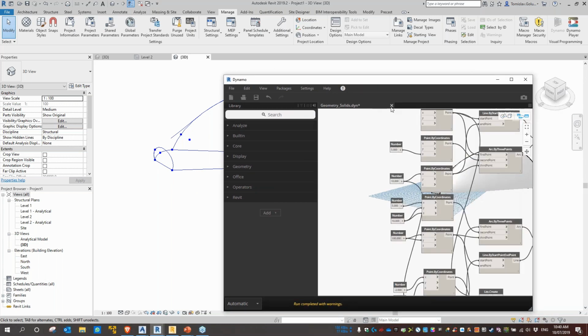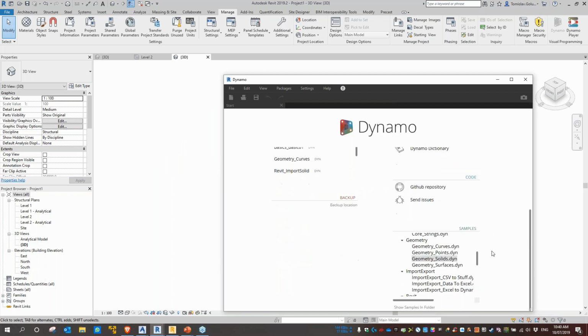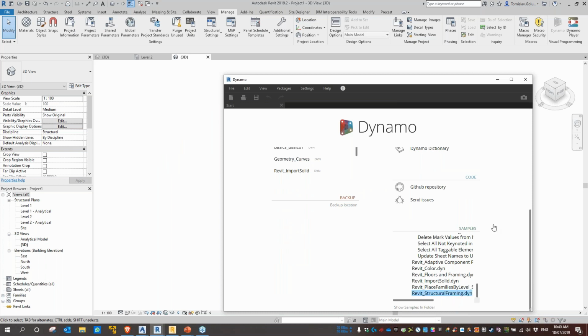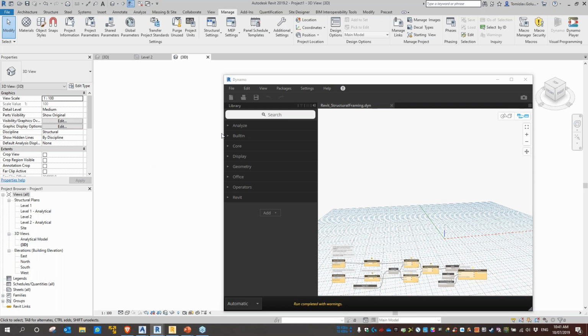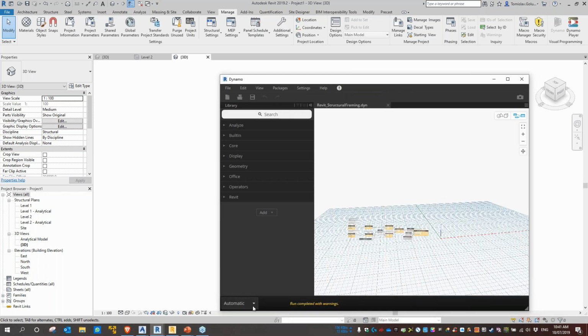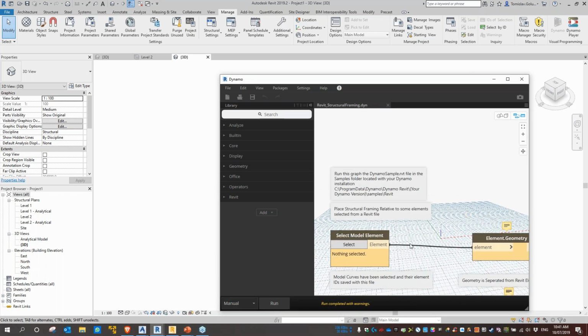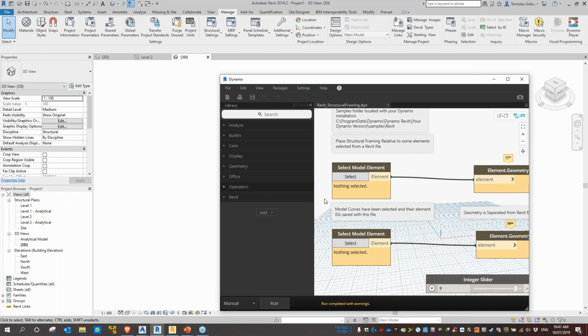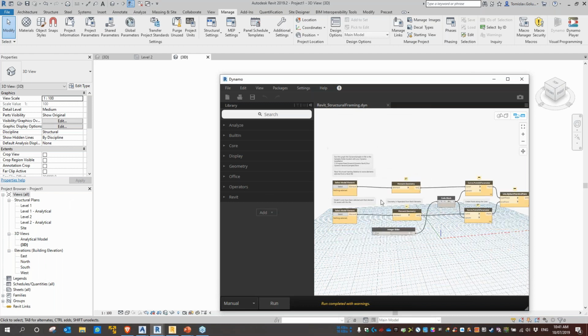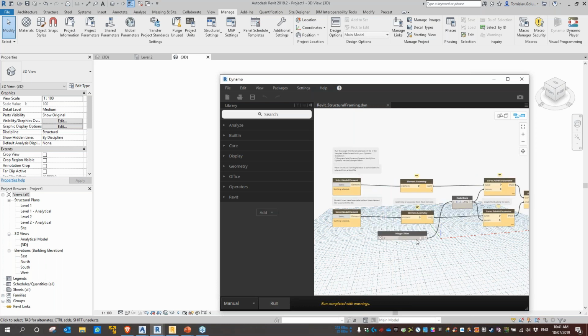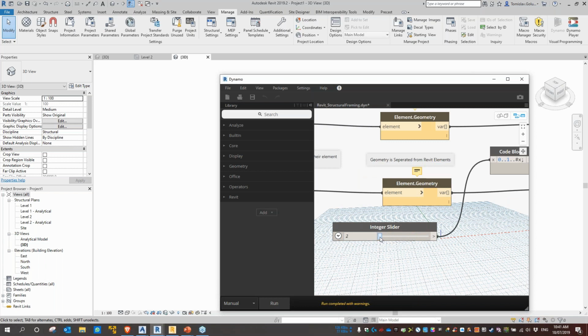So I'll just close this one down, and I will open up, let's look at one of the other ones. So structural framing. Okay, so I think this one should be fine. So again, here you can see that it does run with sample files. I don't have anything in this model, so I can't select anything, but ultimately this is used to build up a structural frame of sorts, and you've got even integer sliders. So this could be just a slider bar for people. As an example, it could be the number of floors, the number of walls, or the number of sides on a polygon or something like that.